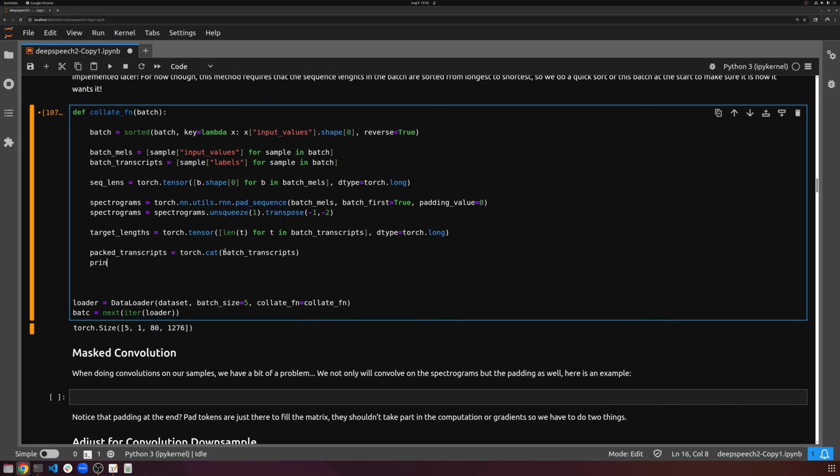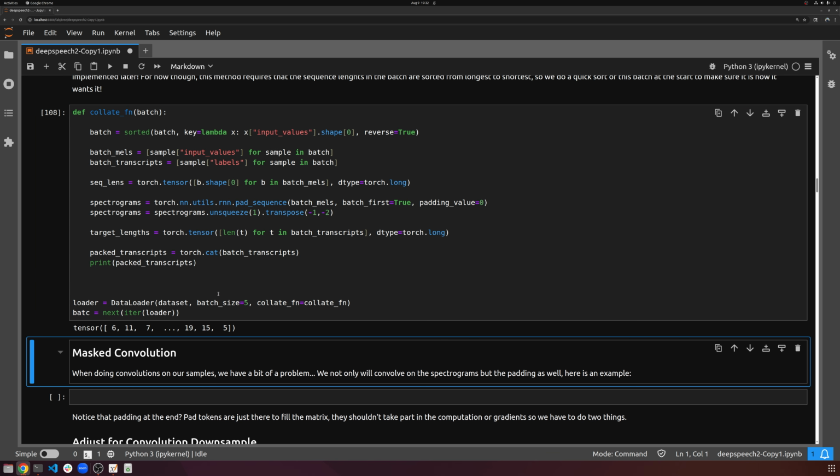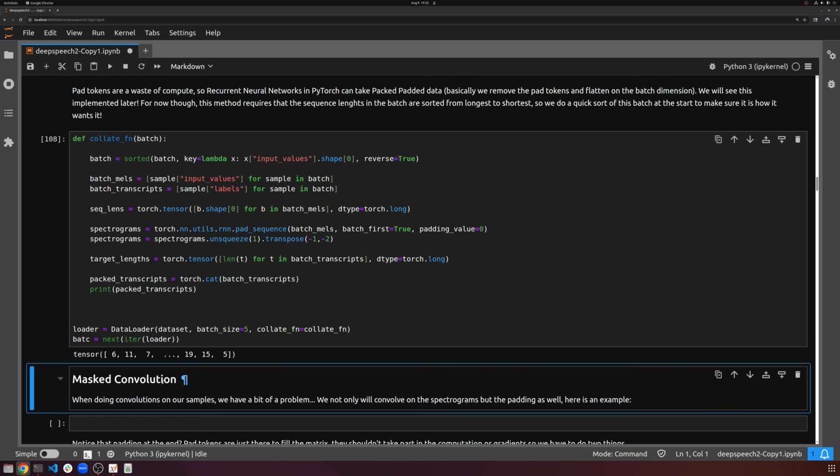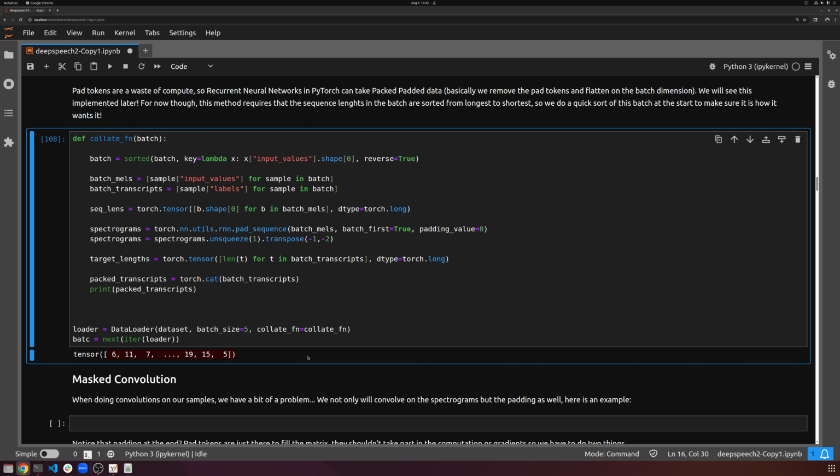So in this case, if we print our packed transcripts, we just took all of our labels and concatenated them into one thing. Well, how does that work? If everything's just one list, how do I know which tokens go with the first sample in the batch, which tokens go with the second sample in the batch?